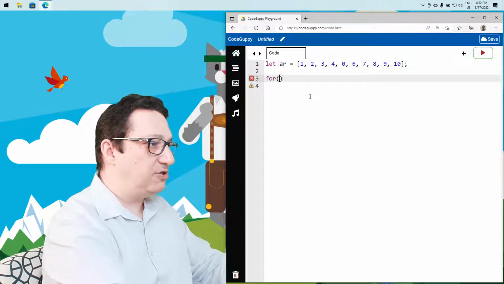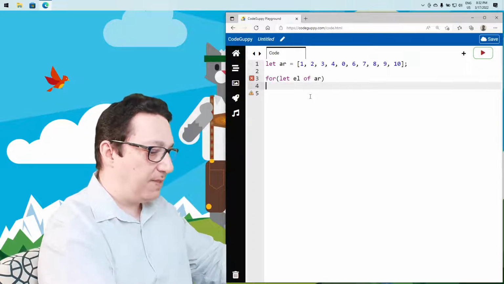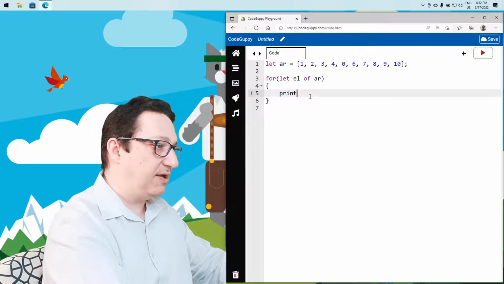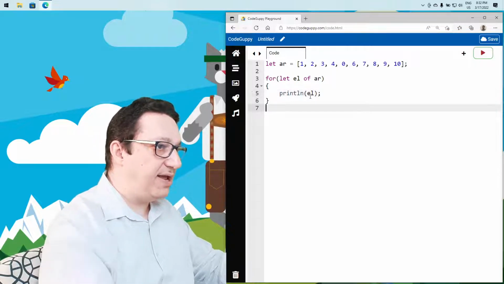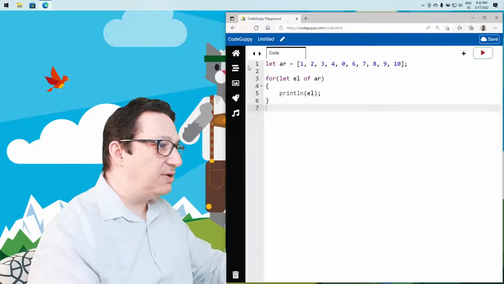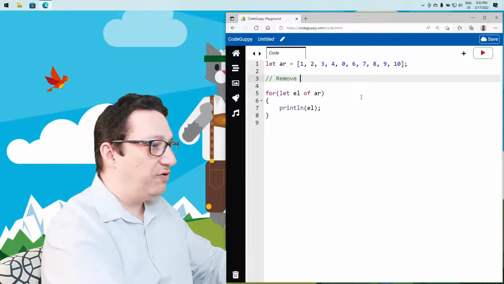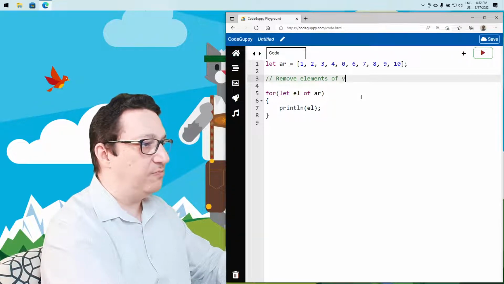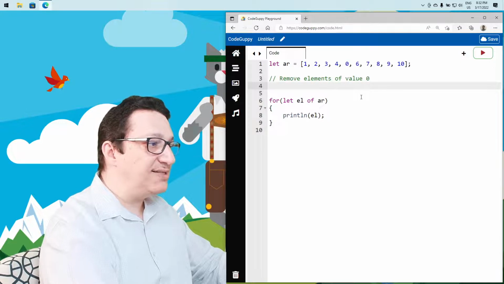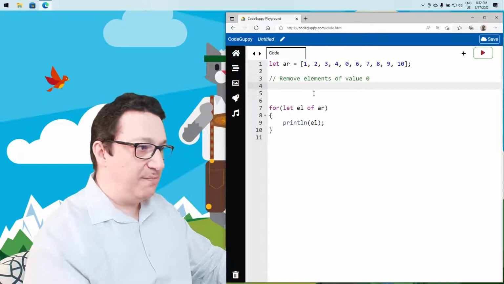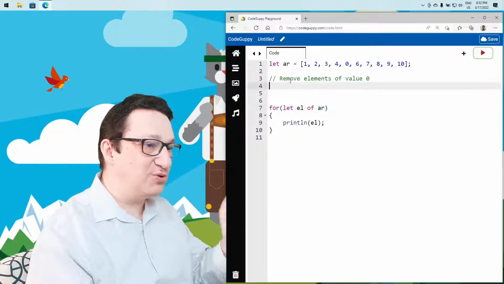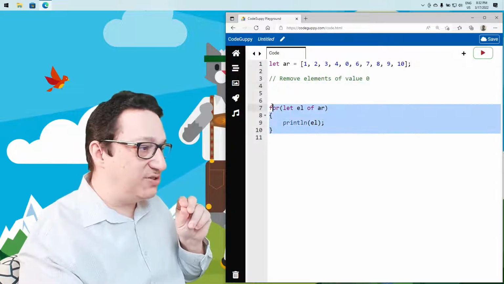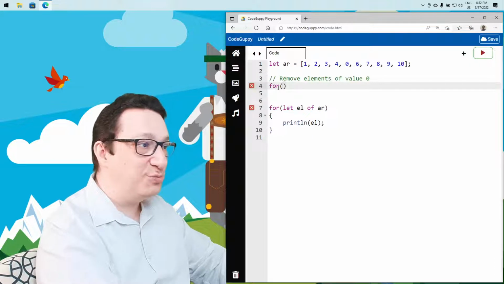That's it. So just to display it, we'll loop through it, and we're going to just println of element. So we're going to display it. Now, let's have the task: remove elements of value 0. So let's do it. We have to iterate through the elements. We're not going to use this syntax this time. We're going to use the one with the index notation, because splice takes an index, and if we are using this one, we cannot provide an index. So let's loop through the elements.